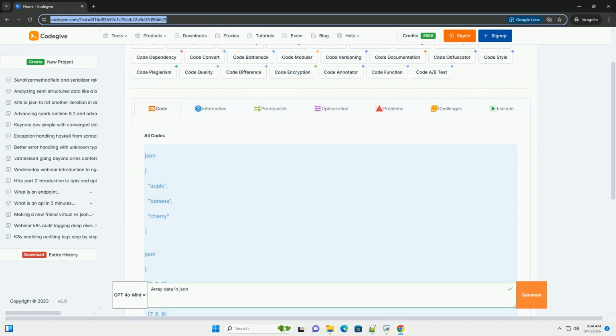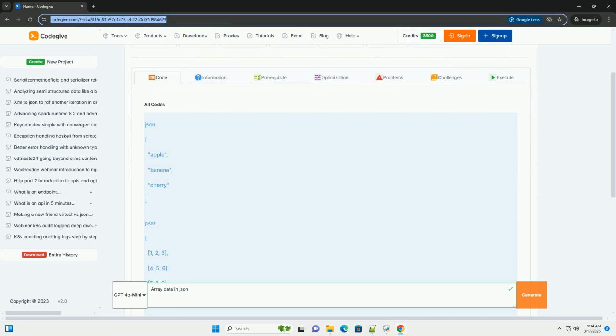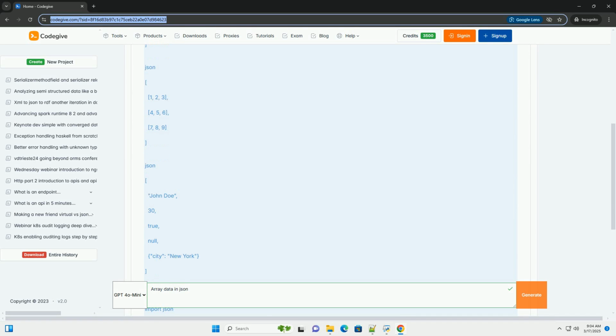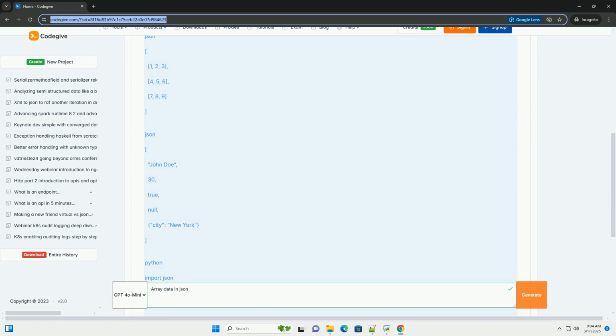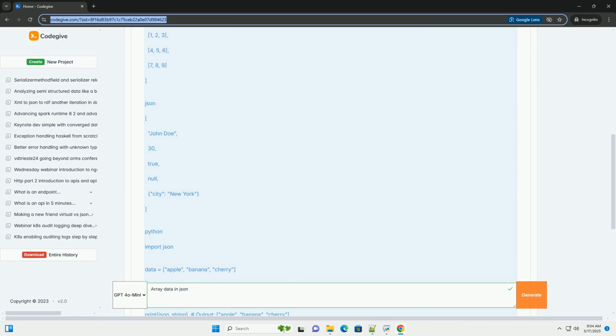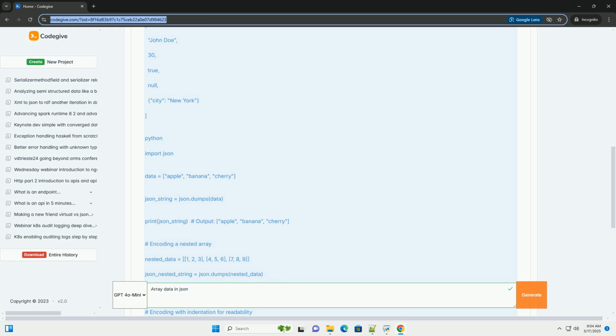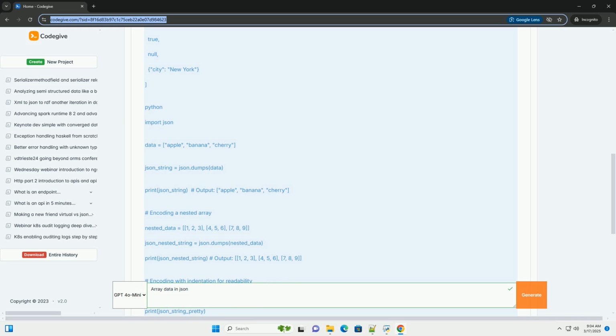JSON arrays, a comprehensive tutorial with code examples. JSON, JavaScript Object Notation, is a lightweight data interchange format that is easy for humans to read and write, and easy for machines to parse and generate. A fundamental part of JSON is the ability to represent arrays, which are ordered lists of values.